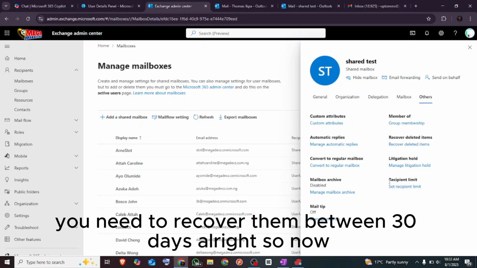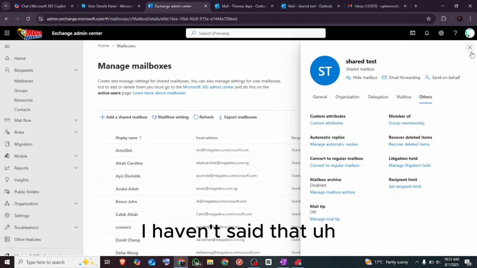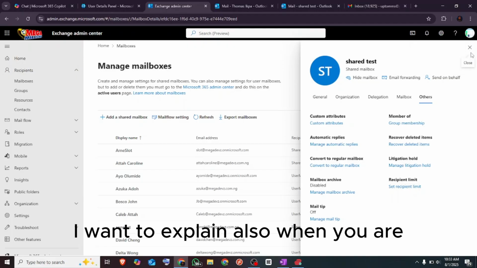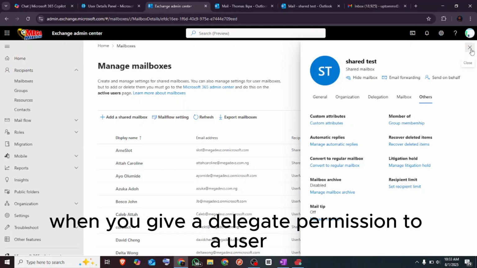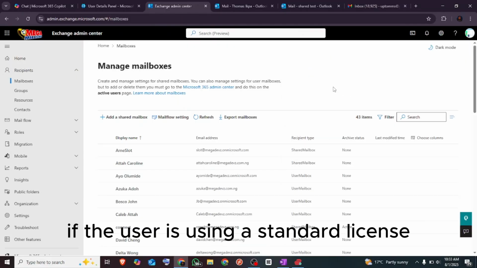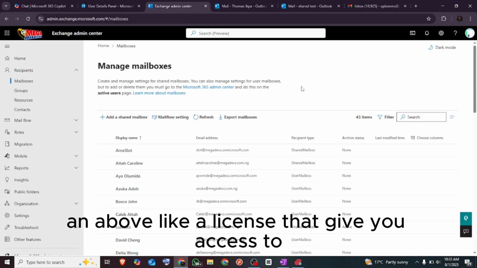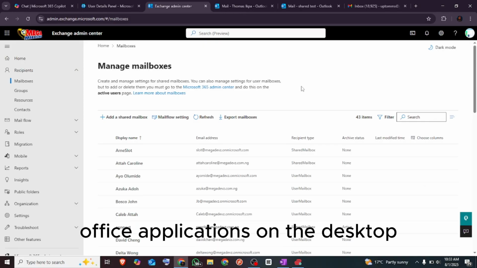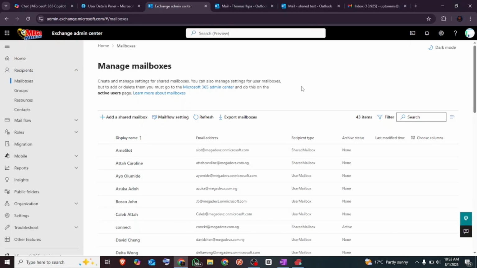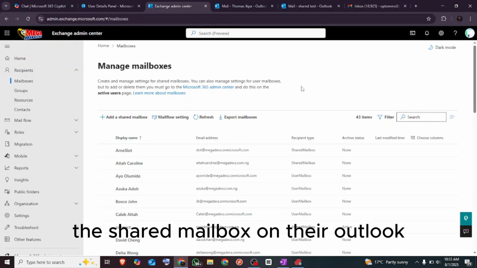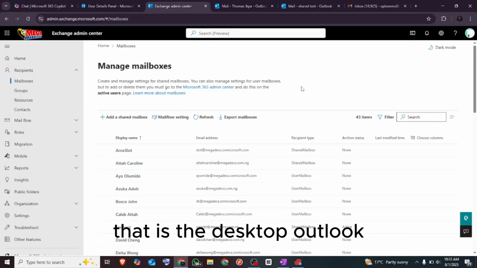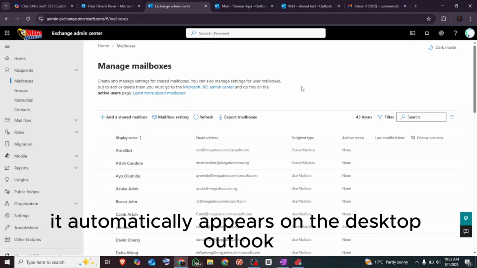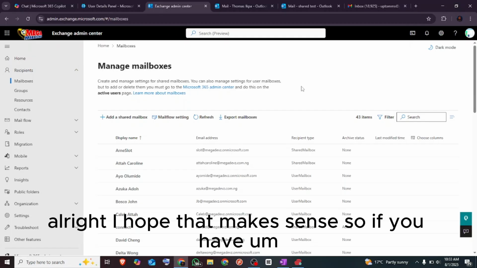All right, so now, having said that, I want to explain also, when you give a delegate permission to a user, if the user is using a standard license and above, like a license that gives you access to Office applications on the desktop, they don't need to start logging in to the shared mailbox on their Outlook, that is the desktop Outlook. It automatically appears on the desktop Outlook. All right, I hope that makes sense.